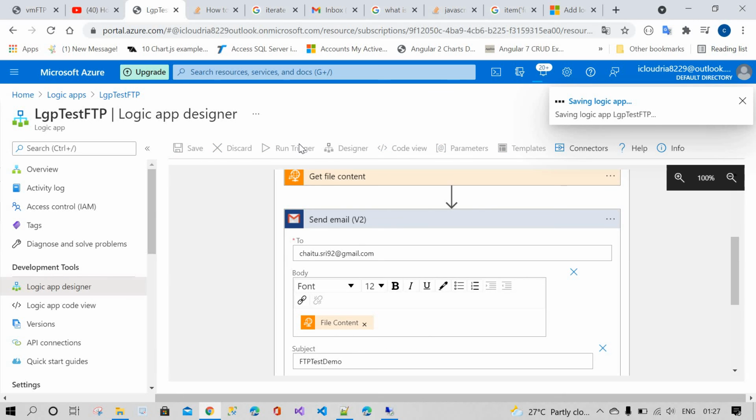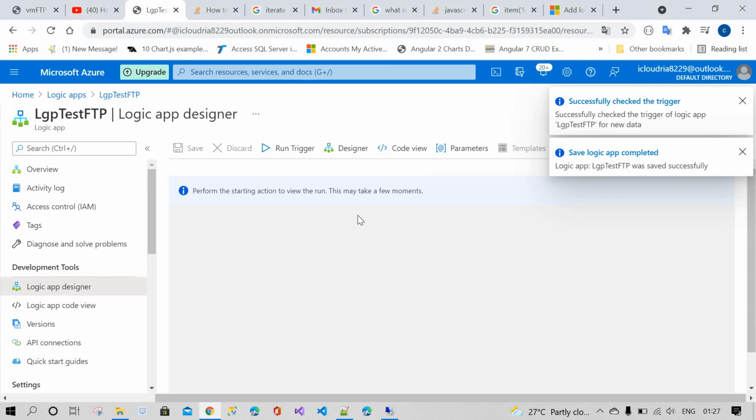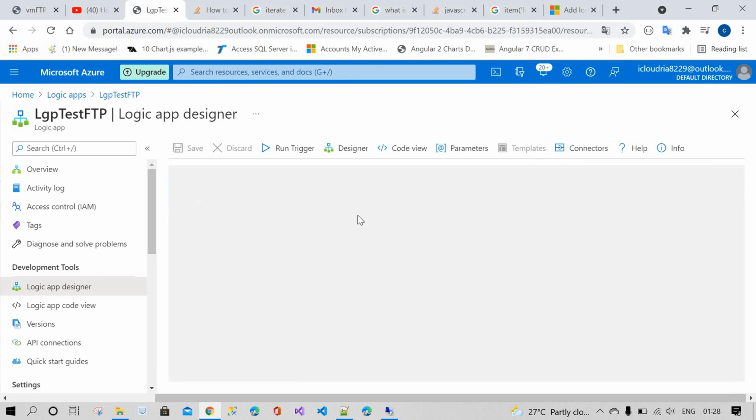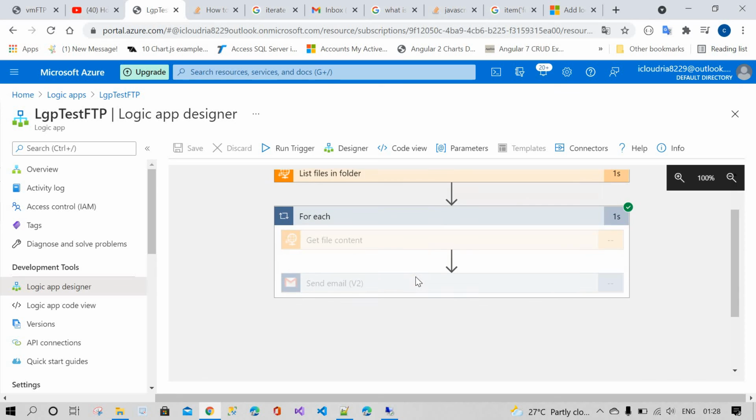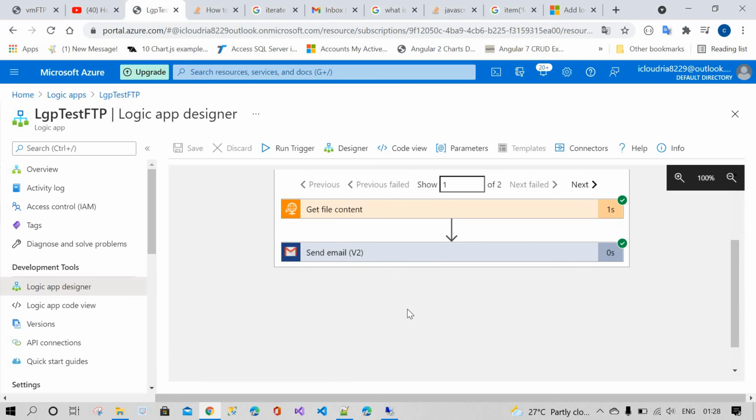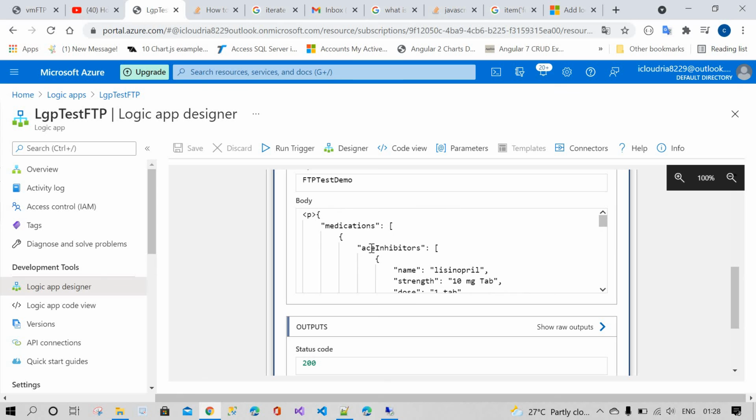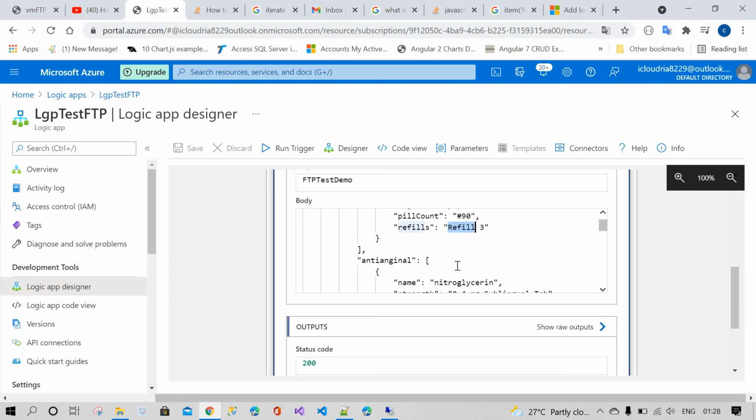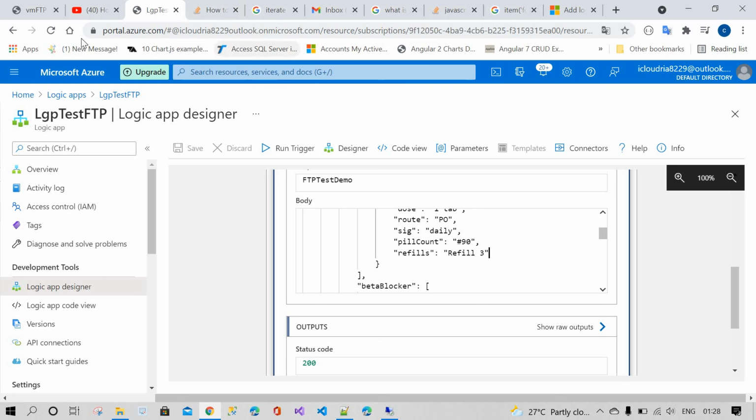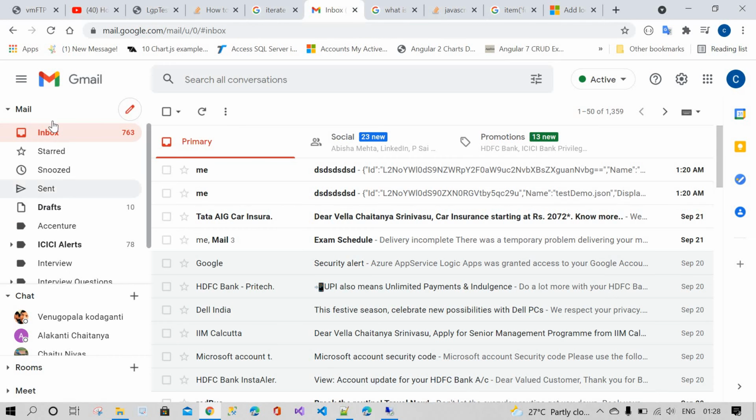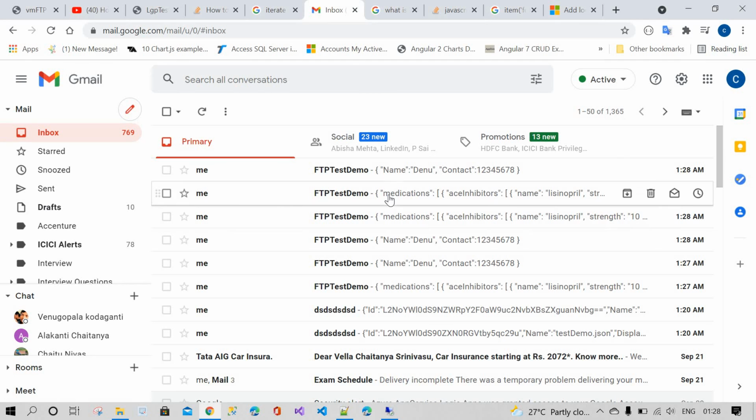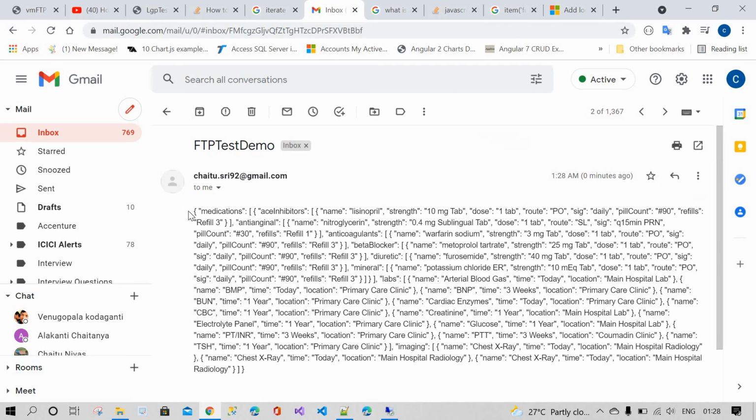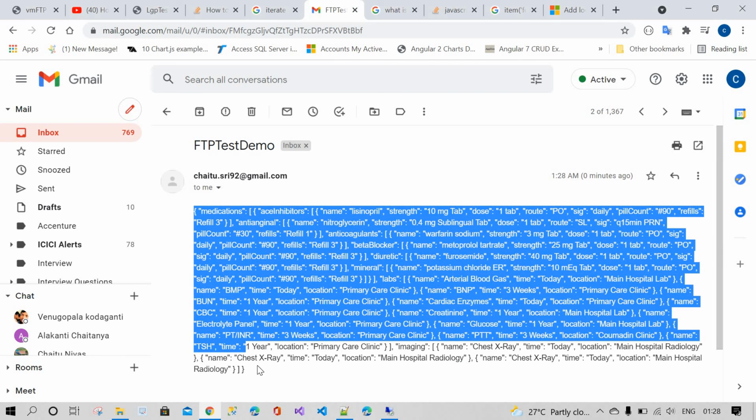Let me save this and run the trigger, and we will check whether it's generating the output. Let me check once again. You can see the medications JSON file, refill. Now we will check in gmail.com. This is my Gmail. You can see every 7 seconds we have the two files from the folder, the first file and the second file. You can see that this is a complex JSON which is inside the folder.